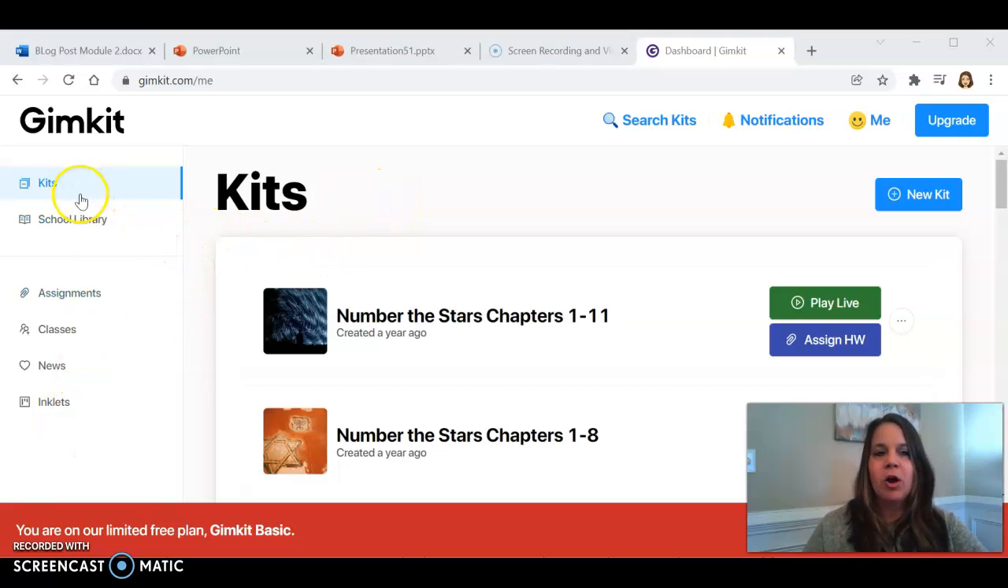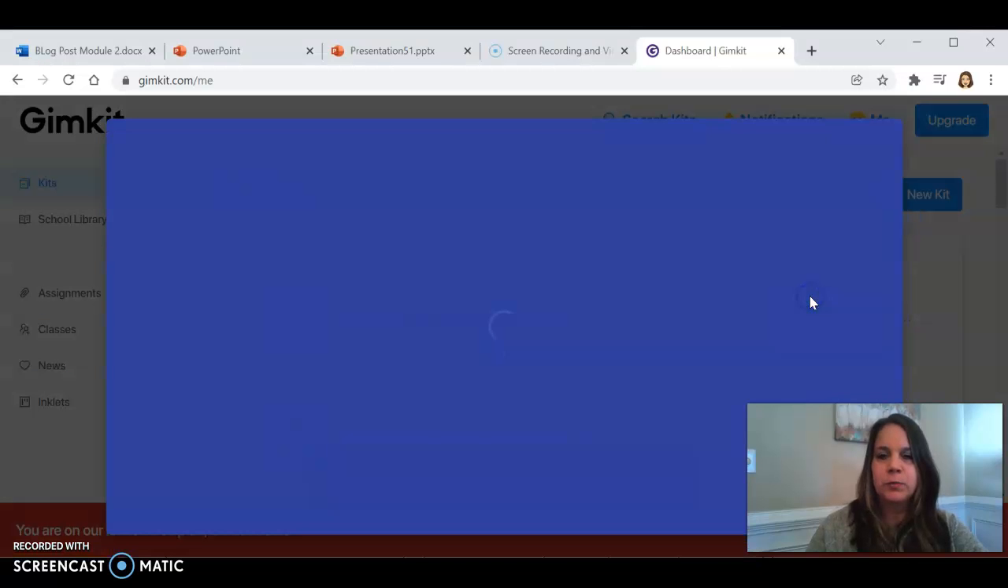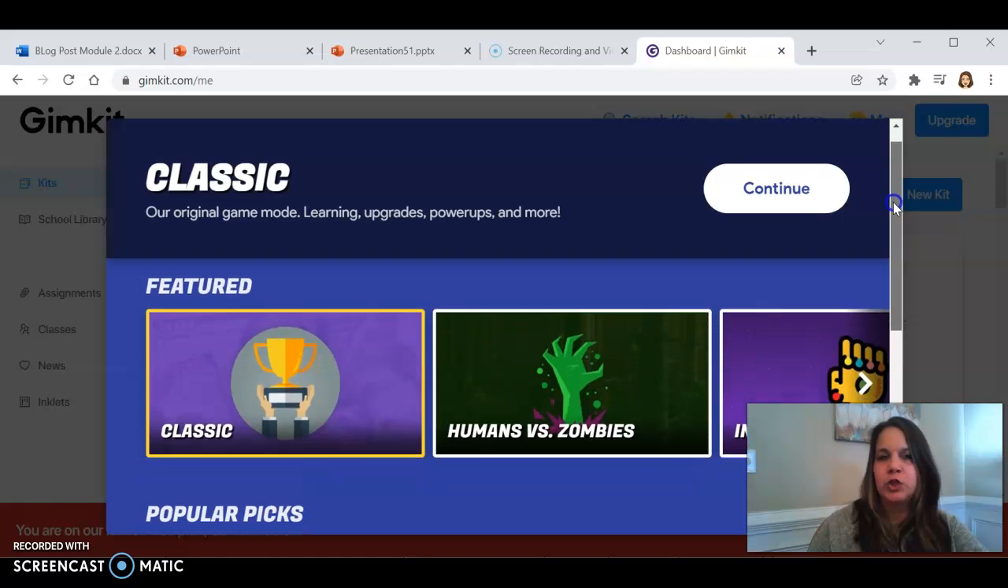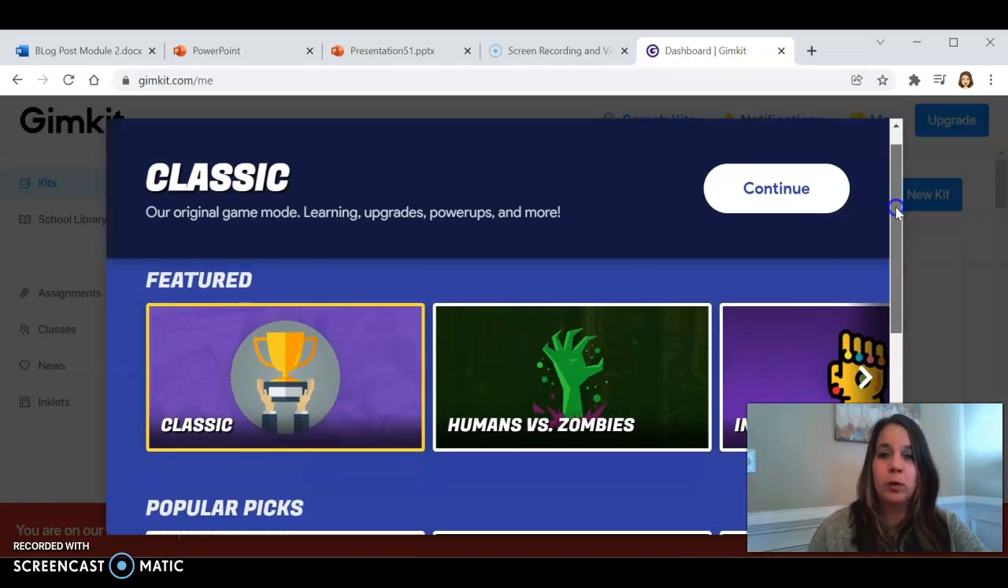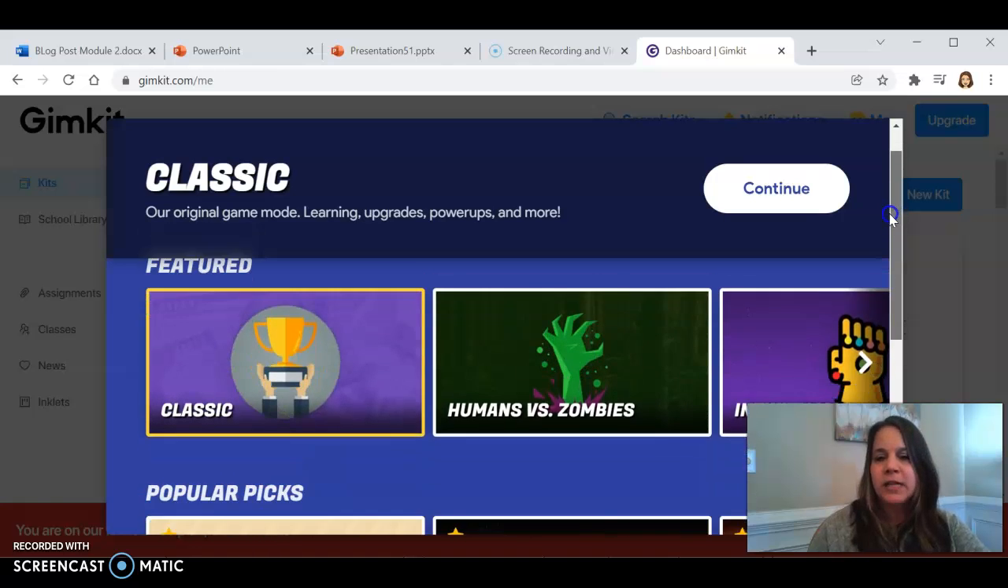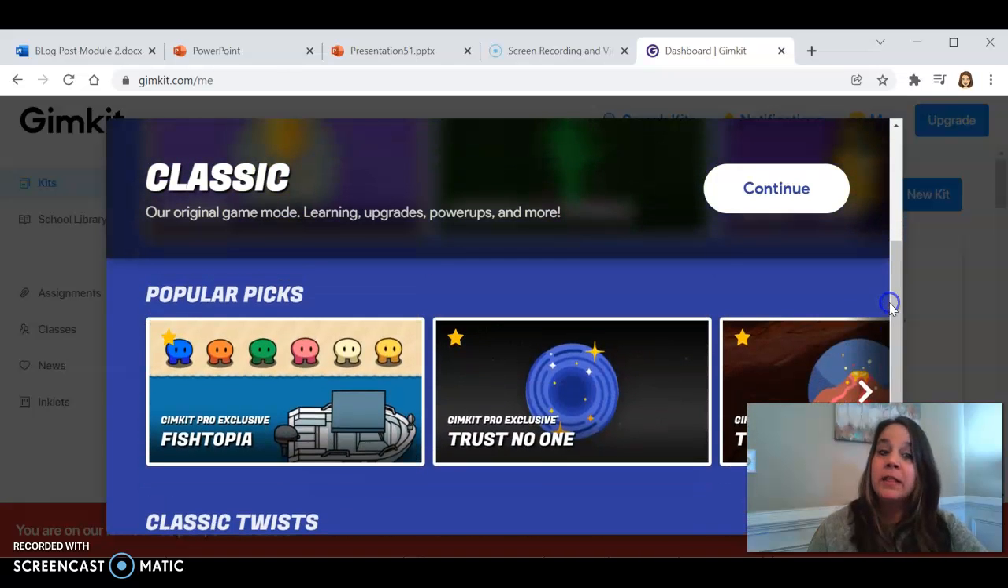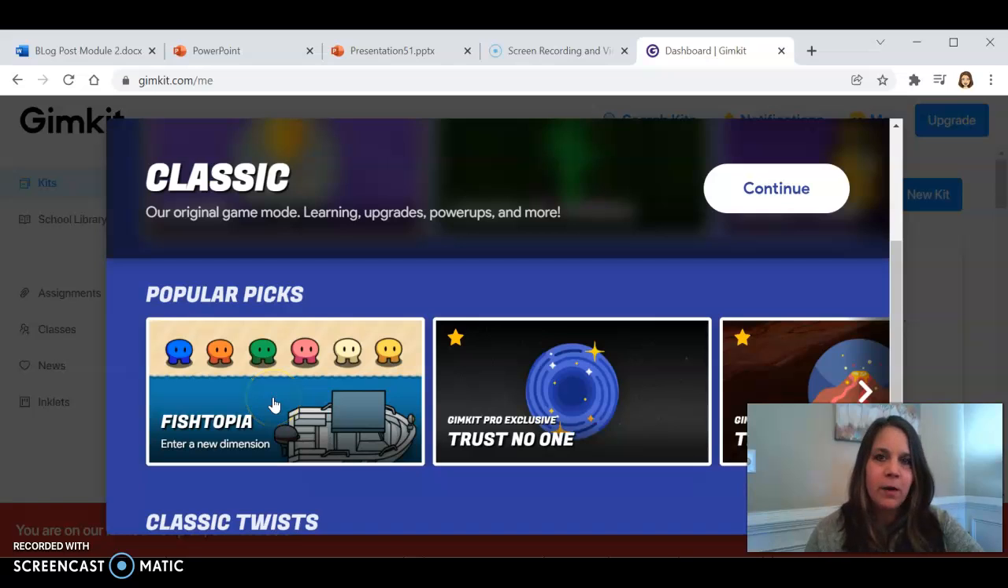So Gimkit offers many kits, which are pre-made quizzes. I will show you a Number the Stars quiz. So I'm going to click on that. And then what you do is you will choose the game mode that you would like to play. There's classic, humans versus zombies, and like Fishtopia. I've never seen that one before.